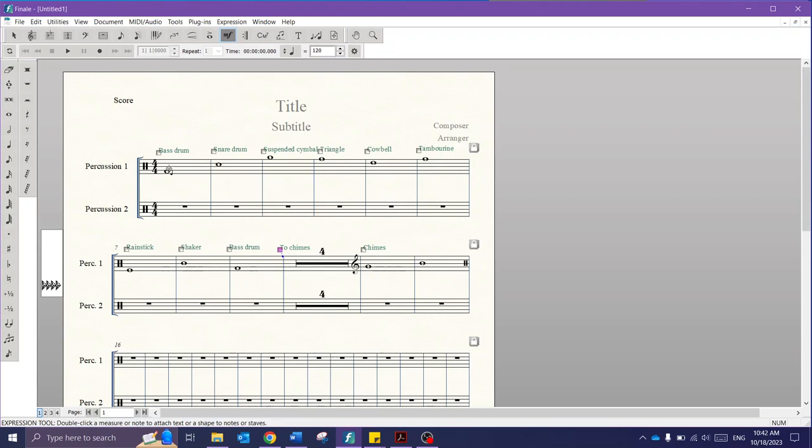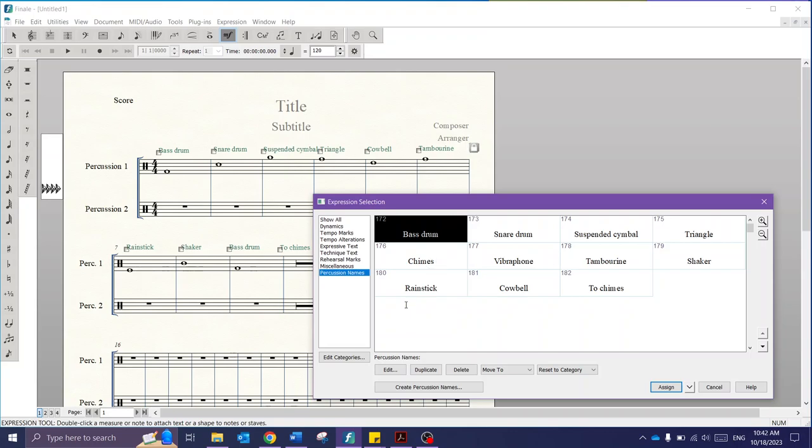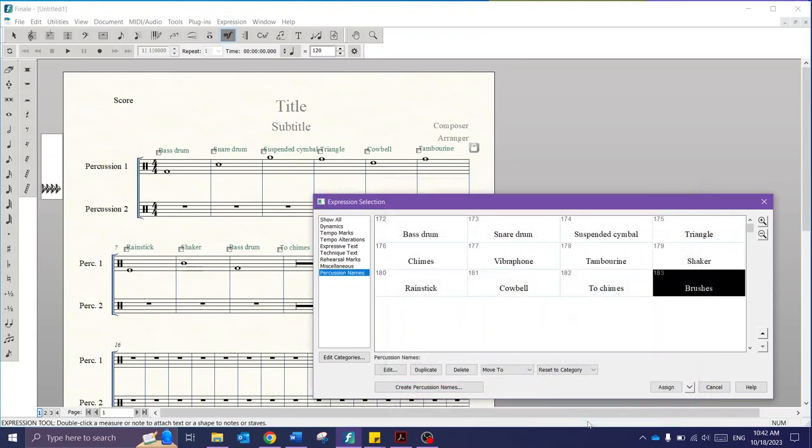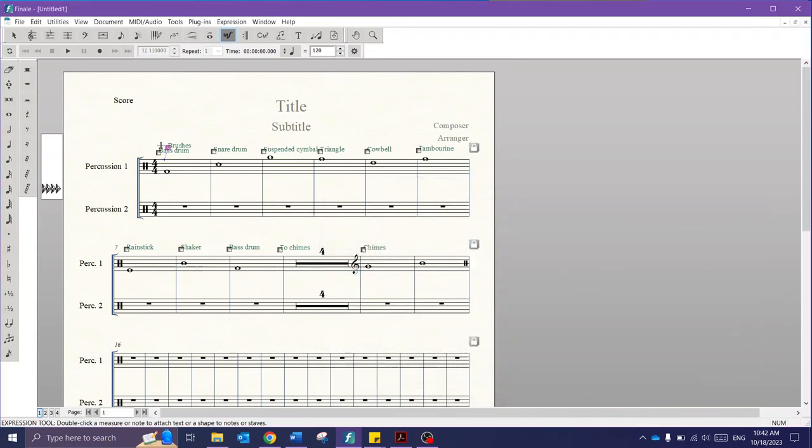Okay? And speaking of mallets, if you have any mallet or stick preferences, you could put that also under your percussion name staff. So if you want them to play something with brushes, for example, on the snare drum, you could write brushes and add that in as well.